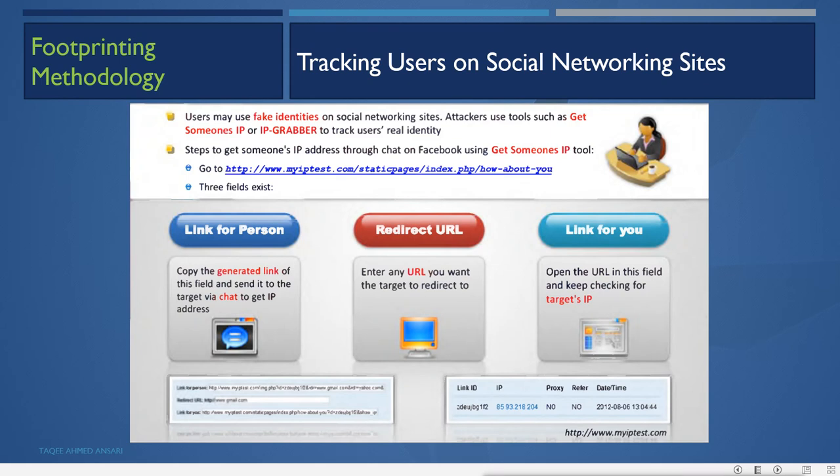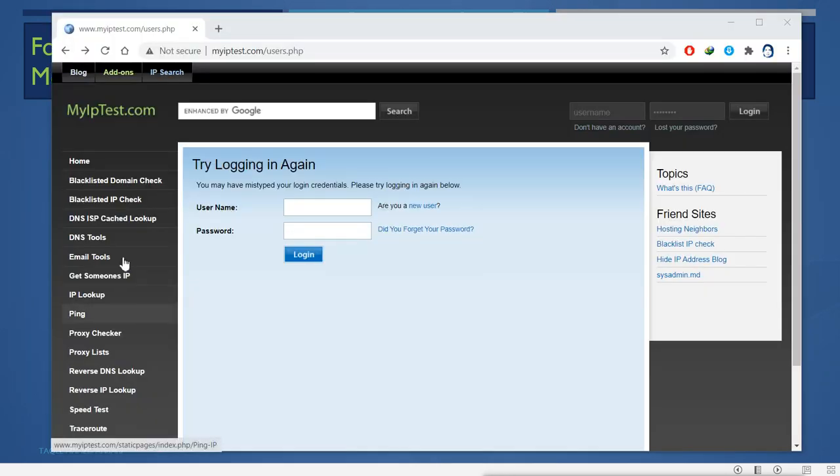And the third link is for you. When you open this link, you will see this field where you will see the link ID, you will see the IP address of that person, whether they are using a proxy or not, and the time and date also. This you can do on this My Test IP site. Now this is the site, and here is Get Someone's IP. So the option is here, and there are other tools also. You can do IP lookup, you can do ping, you can do DNS search, you can do a speed test, you can also do the trace route.